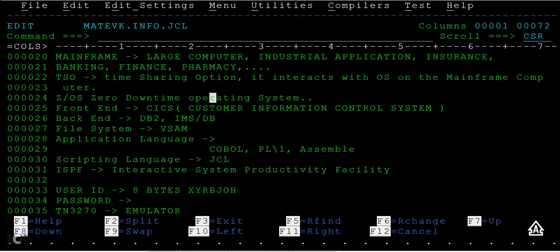So mainframe is a large computer that we came to know in our school days. This is used for large business calculations or business processing at the back end. These mainframes are used by many industrial applications, such as insurance, banking, finance, retail, pharmacy, scientific research, and anywhere. That's the reason we call it a large computer.